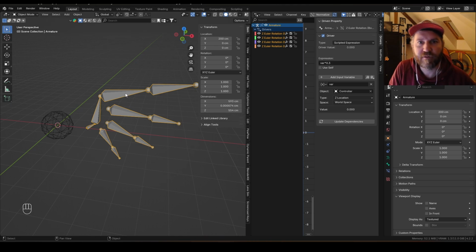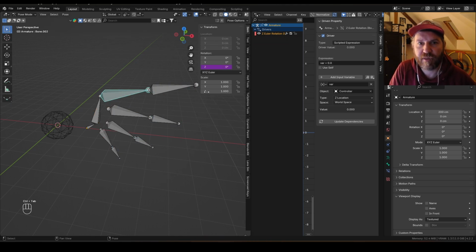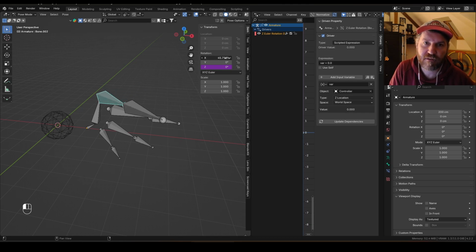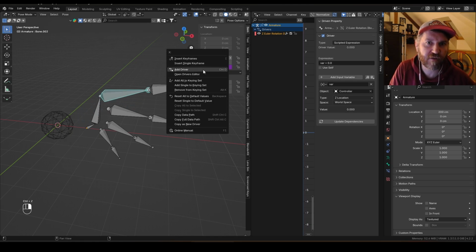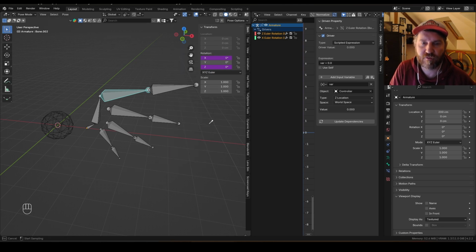So now we know how to add drivers, and we're going to repeat this process again, but this time for the X rotation of all bones, and we'll assign the movement of the controller on its X-axis to that rotation. So in the end we'll get a nice folding animation for all bones.